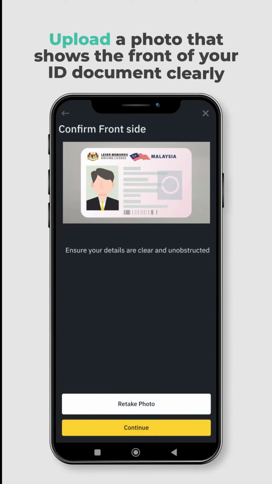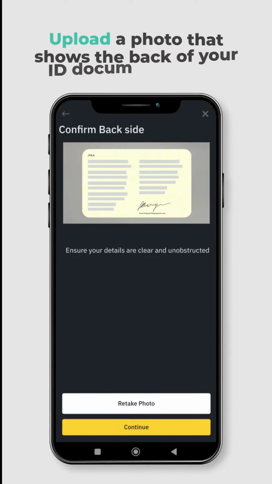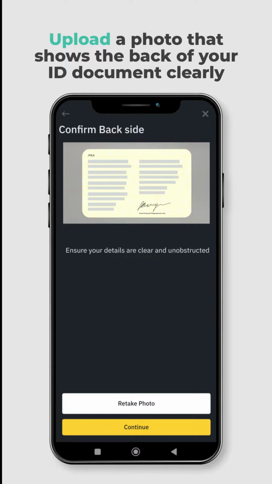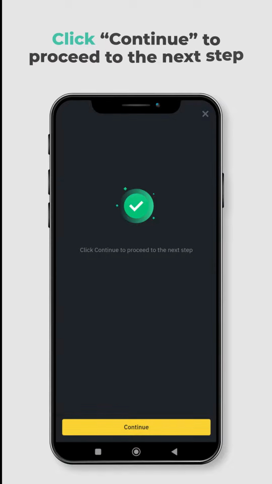Upload a photo that shows the front of your ID clearly. After uploading, click Continue. Upload a photo that shows the back of your passport clearly. Click Continue after uploading. Click Continue to proceed to the next step where you will need to conduct a facial verification to confirm your identity.